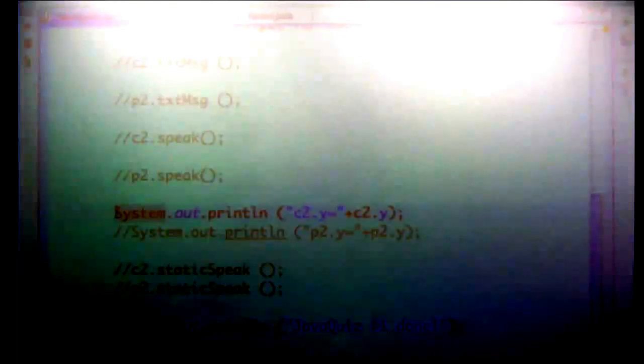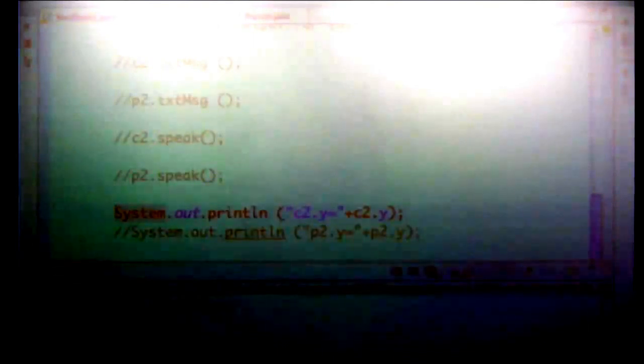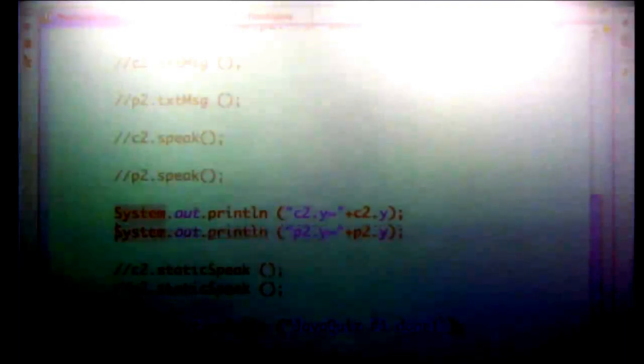C2.y equals, well done. And now I'm going to print P2.y. Now remember, P2 is in fact the same object as C2, it just thinks it's a parent. What's it going to print out?